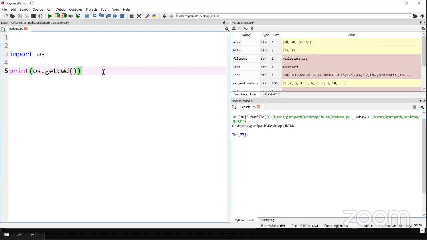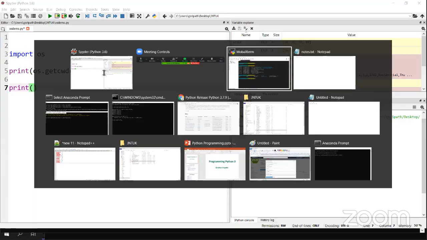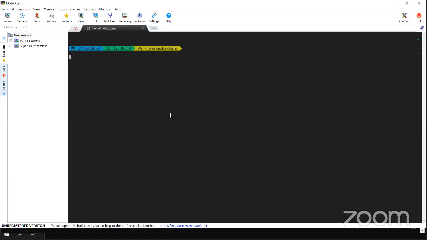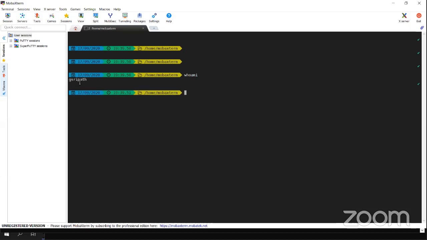In Linux, guys, what is the command to know the current username? We have a command called whoami. If you want to know the current username in Linux, the command is whoami. In general, guys, whoami is a command. It will display the current username. This is my username.